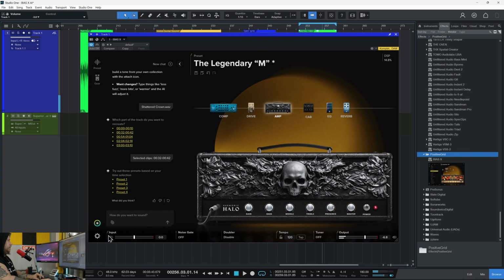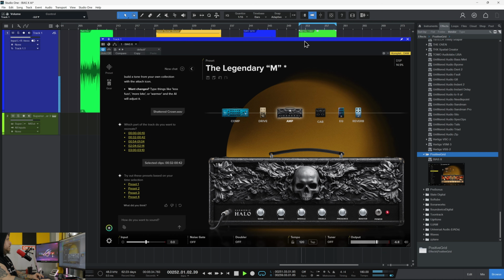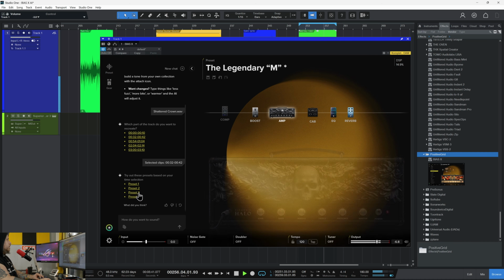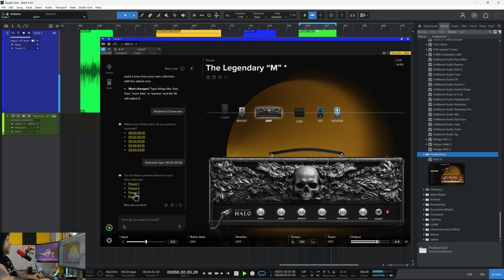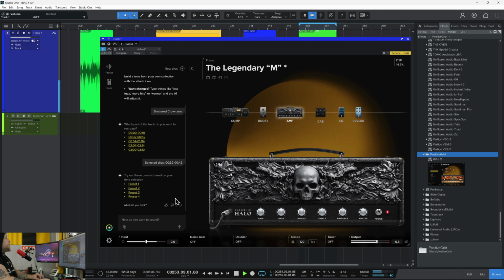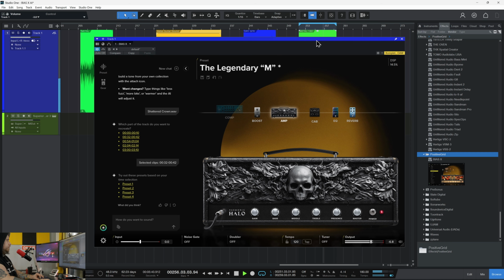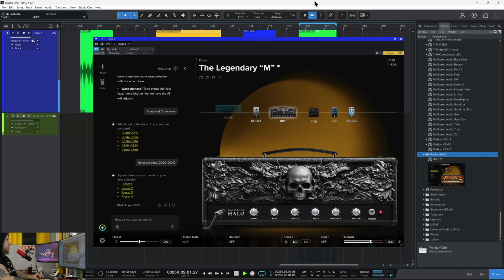Okay. Here let's see what we got. I should switch this back to mono input. Yeah. Preset 2, 3, and 4. So I think 1 or 4 is probably the closest.